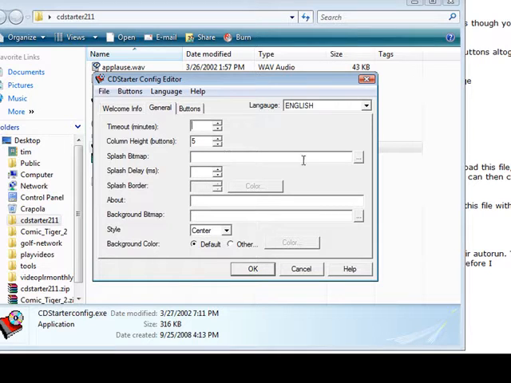Now you can put a splash bitmap on the front. If you have a bitmap image that you want underneath the splash screen, you can put it here. And then you can have the delay for the splash here and set the borders if you're going to use that. I'm not going to use that. Here we can set the background color if we want, and I'm just going to leave the default again.